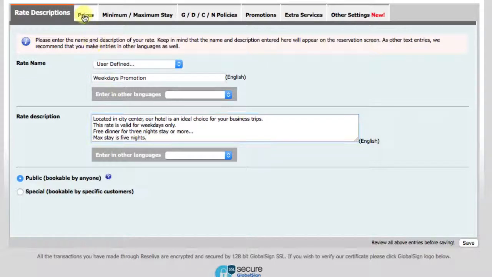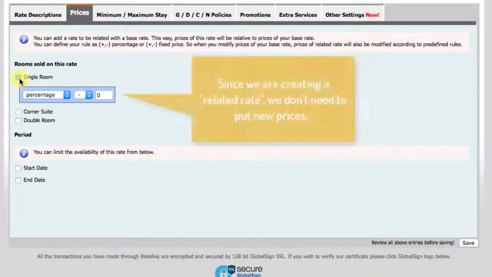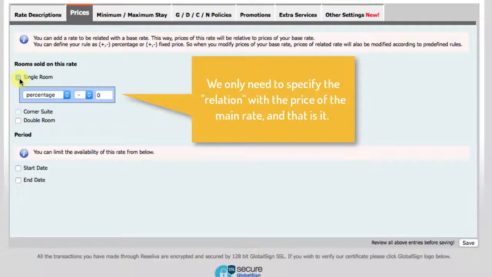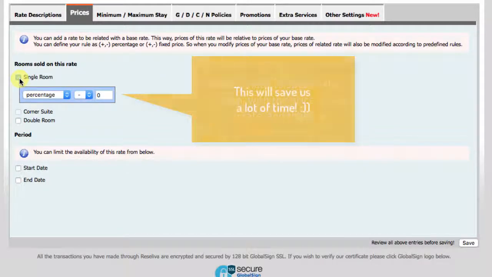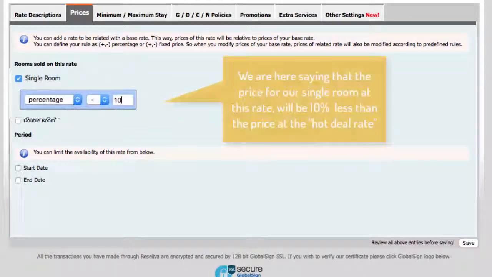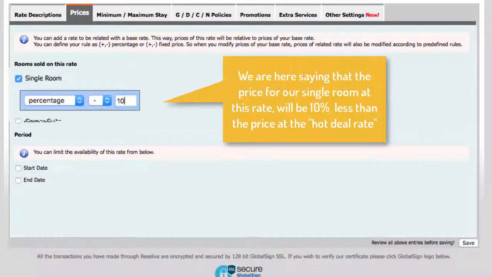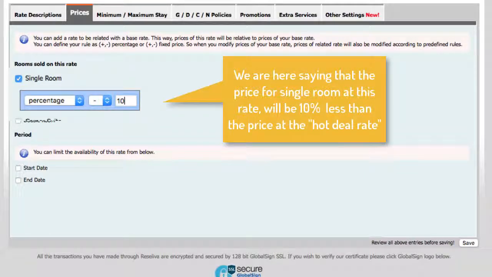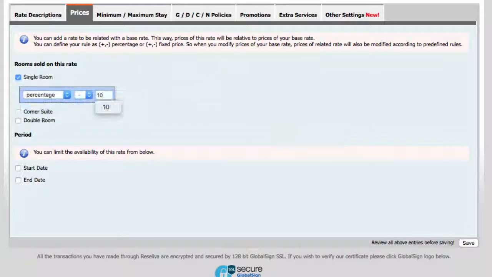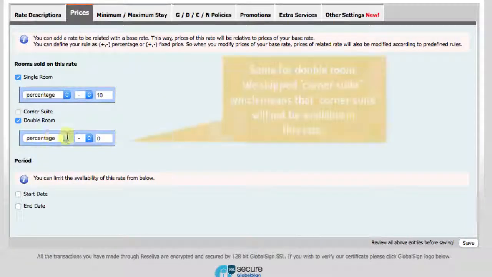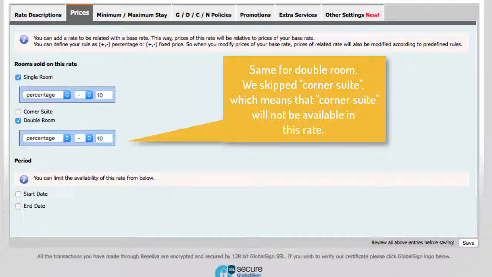and then prices. Since this is a related rate, we don't need to put new prices. Specifying the relation of the new rate price with the main rate price is enough. This will save us a lot of time. By writing -10, we are setting the single room price of the new rate as 10% less than the price of the main rate. Same for double room. We skipped corner suite because we don't want it in this rate.